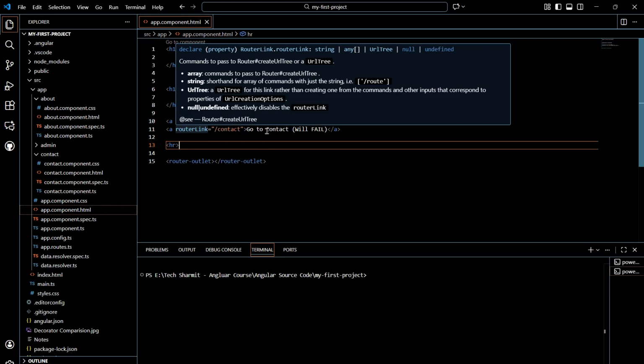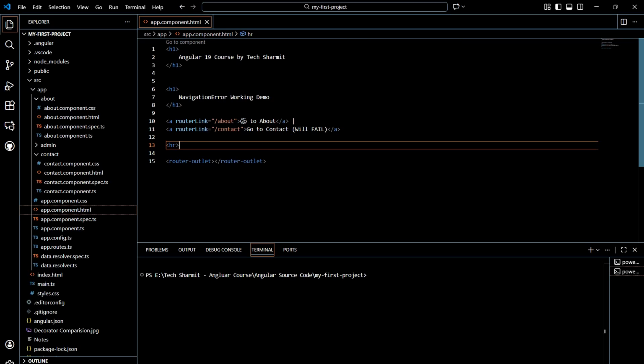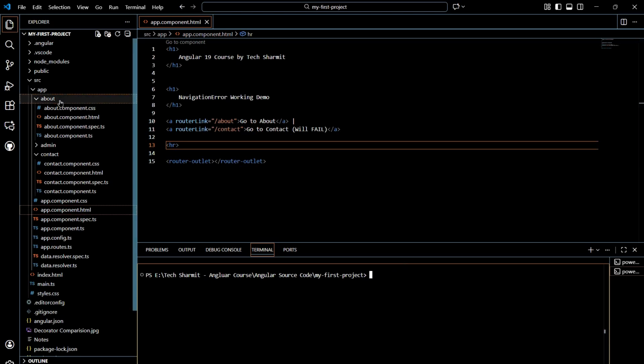Now next, it's time to understand what components we have created. In case you don't know how to create a component, you can simply run one command, that is ng, for Angular, g for generate, c for component, and the name of the component, which is about. When you write about here and press enter, it will create this about component for you. Similarly, we have another component, the contact component. We also have an admin component and many more, but in this demo we are going to use only the about component and the contact component.